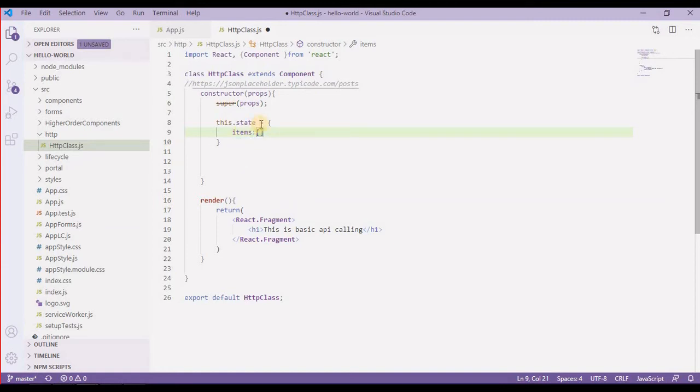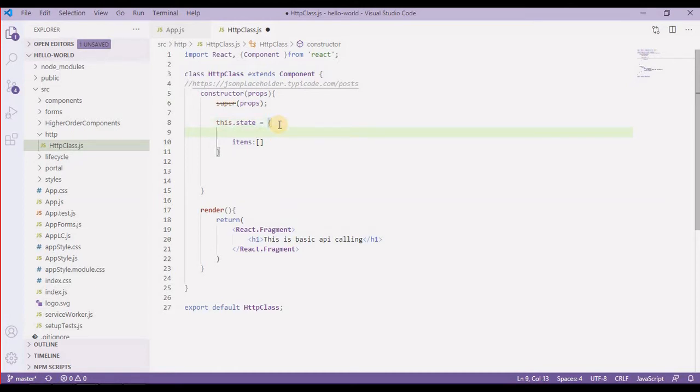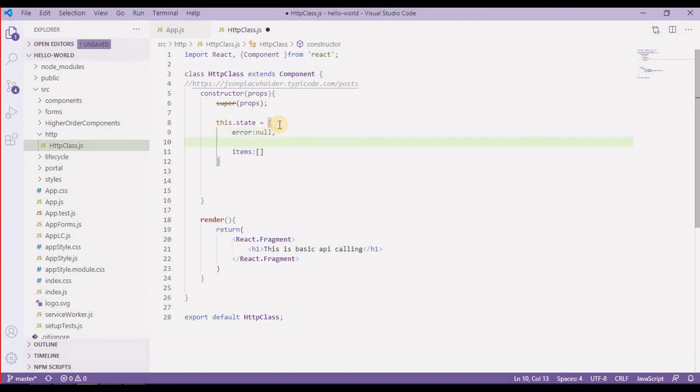And then I'm going to provide some other keys over here, like error. If we face some error, I'll have to provide an error message. So for the time being, it is null. Null is another kind of object in JavaScript, so for the time being I provide it as null. And then I'm going to have a loader, so an isLoading kind of key, and initially it will be false.